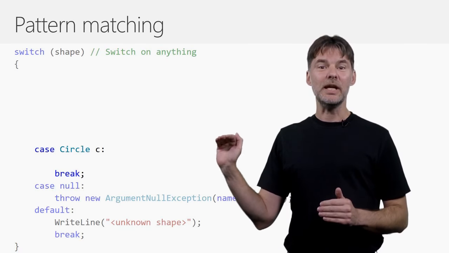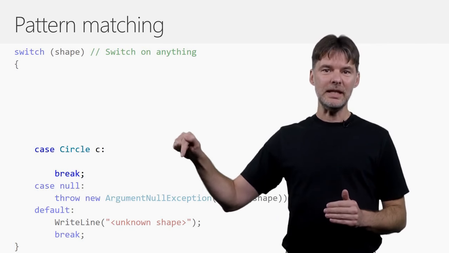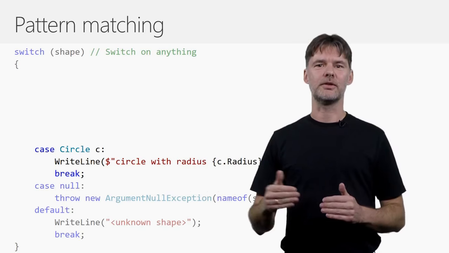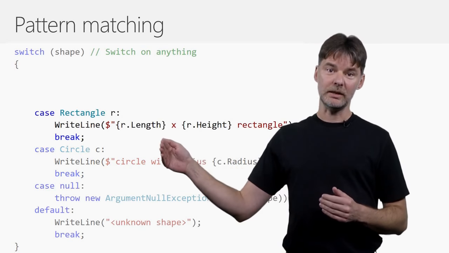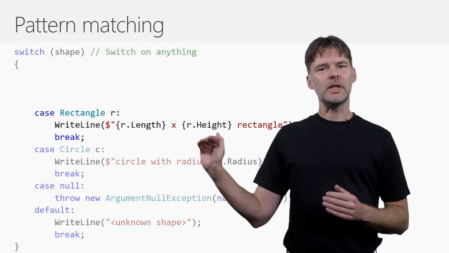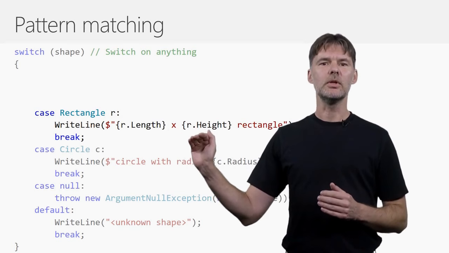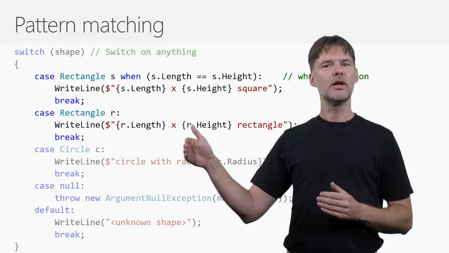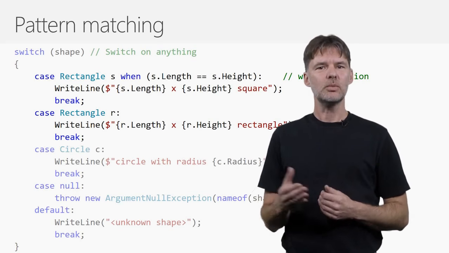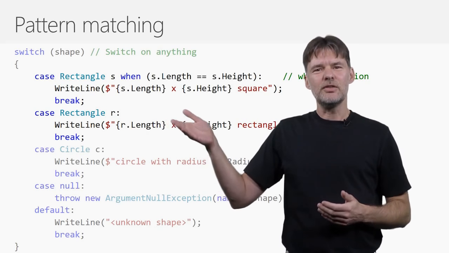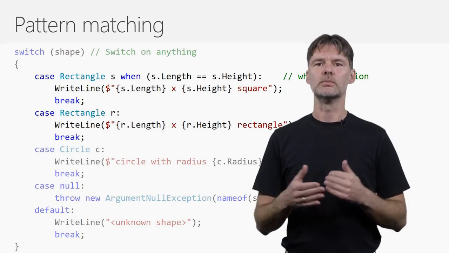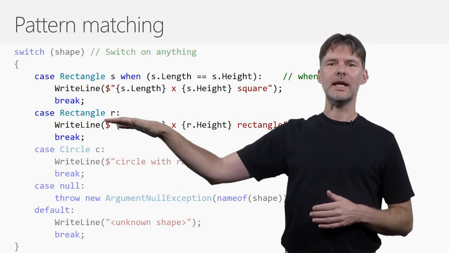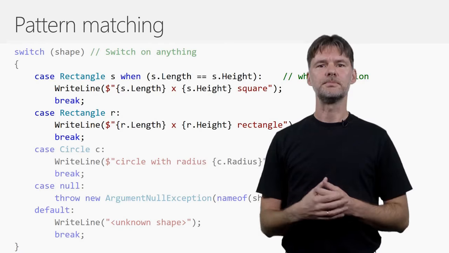Here, we are now checking to see if the incoming shape is a circle, and if it is, we can call it c, and we can use it as a circle in the body of the case, getting at the circle-specific radius property, for instance. Now, we can do the same with rectangles, but we want to also add a special case for squares, which don't have their own type in this example, but are simply rectangles with equal sides. So here, the case clause has a when condition, further filtering the input that it triggers on. The when condition is just any Boolean expression, which is similar to the exception filters that we added in C# 6.0 to catch clauses. And similar to those, if you don't fulfill the extra conditions, you just fall through to the next case, the next rectangle case in this example.